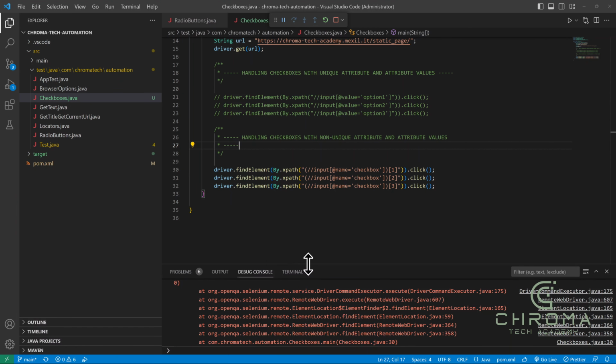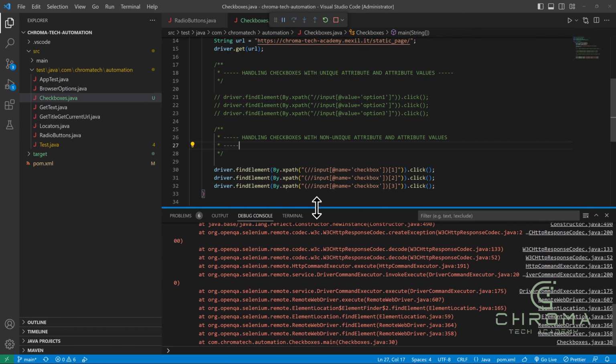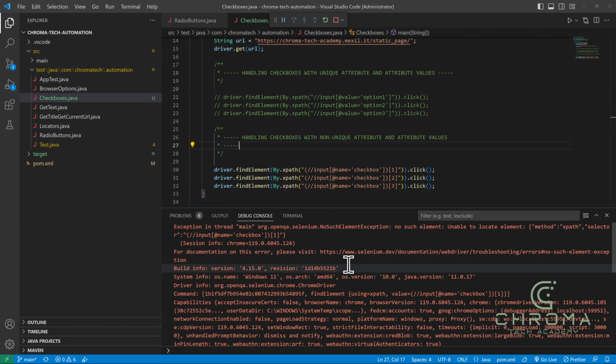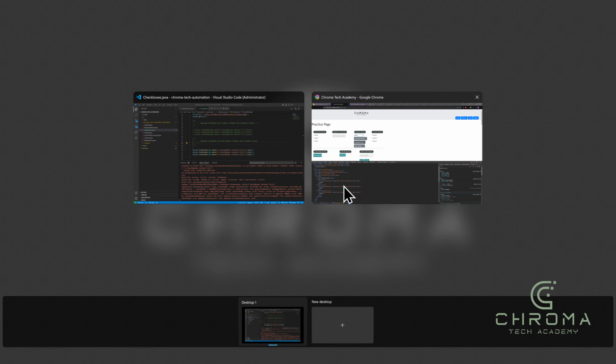We're getting a Selenium exception. And let's see what the issue is here. Okay, we're getting a no such element exception. It says unable to locate element with this XPath. So something is wrong with this XPath. Let's check it out. So we're using the input tag name, the name attribute, and the checkbox value. Let's see what's going on here.